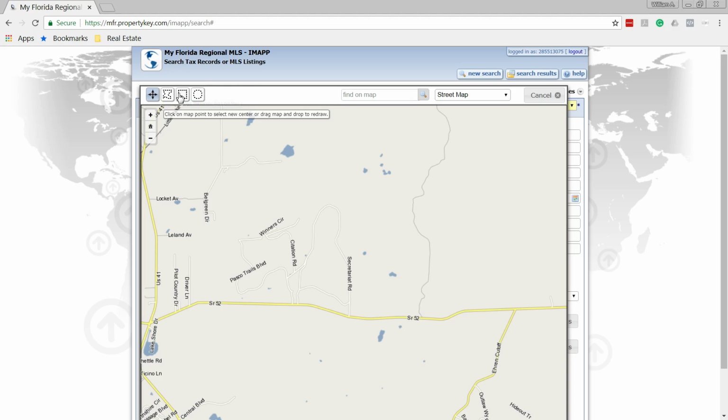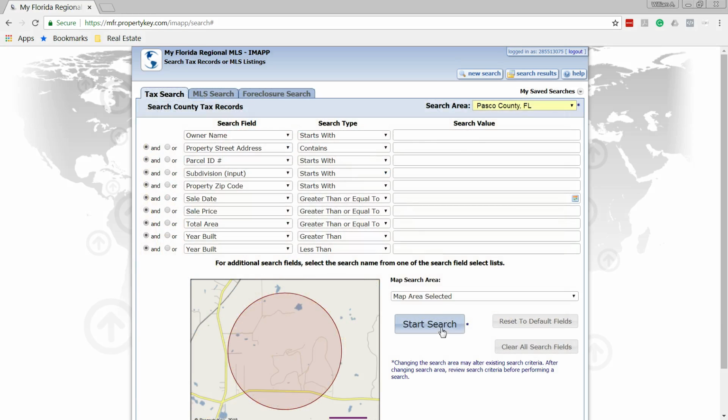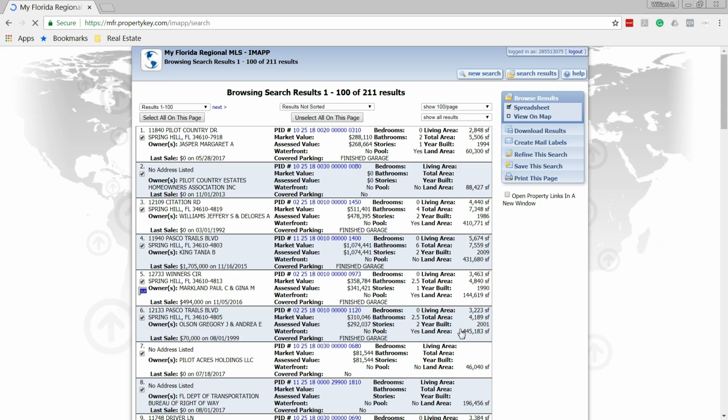We have three options at the top here to select the group of people. We could either use a polygon, which is very helpful, a square or rectangle tool, or a circle tool. So let's select the circle tool, and then right here in Winner Circle, select there, hold the mouse down, pull it out, and let's say this radius is 1.48 miles. We want to send a message to all of these owners within that radius. So that looks good to me. We'll hit confirm selection, and then we'll hit start search, and there we are.